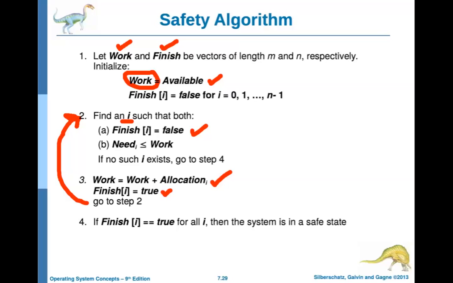So this is the safety algorithm. Is there any doubt in this? So in total, 6 data structures we use, right? There is available, then max, then allocation, then need, and 2 temporary ones actually: one is work and one is finish.